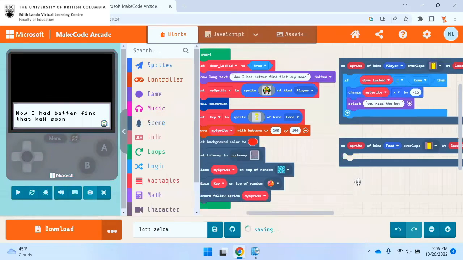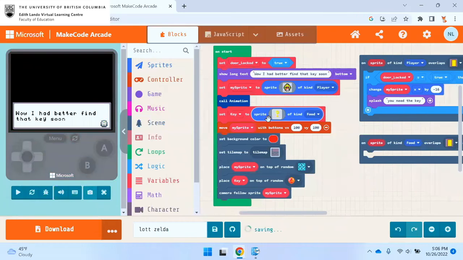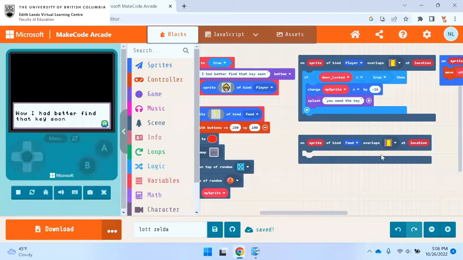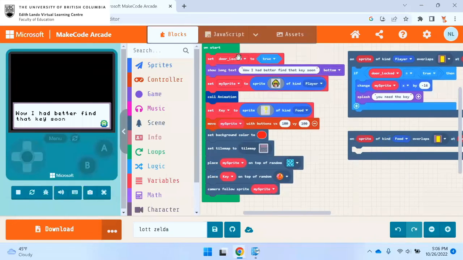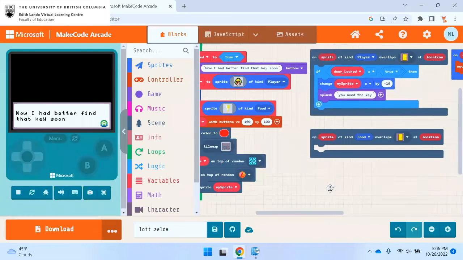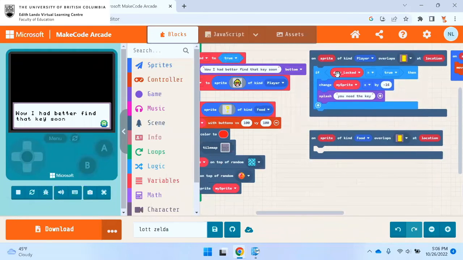So the food, if you remember, we come back over here, is the key. So when I say on sprite of kind food overlaps the door, not the player, when the food overlaps the door, I'm going to switch this variable right here to false. So that means that this block of code will not run anymore. It'll switch it, and this block of code just doesn't exist. It's the exact opposite of that.